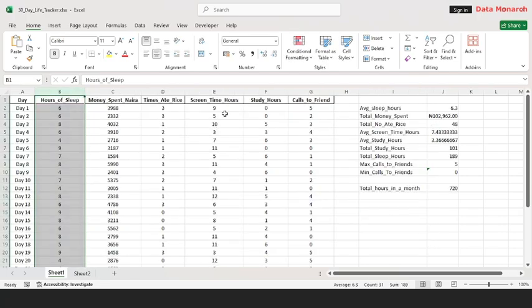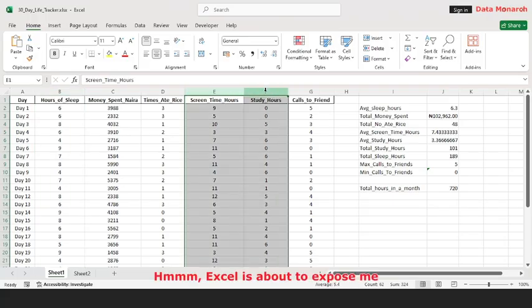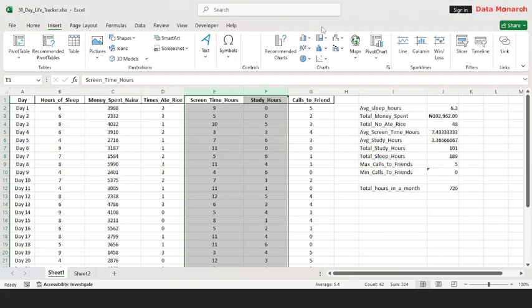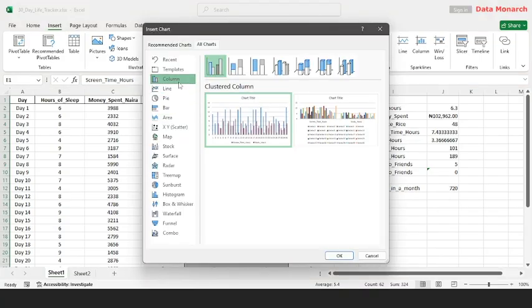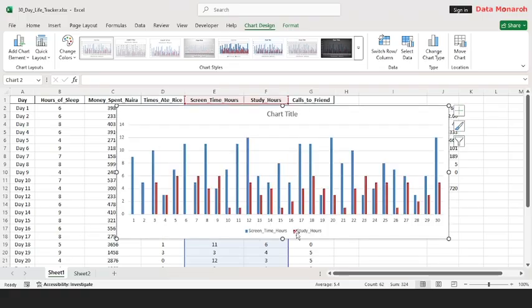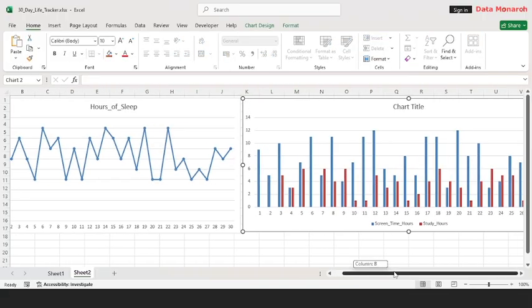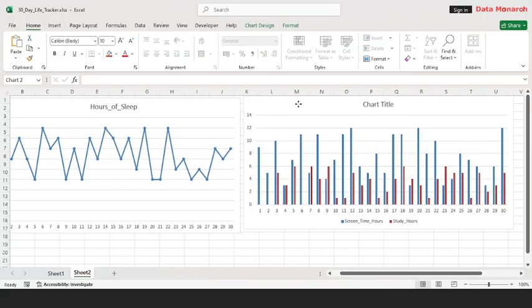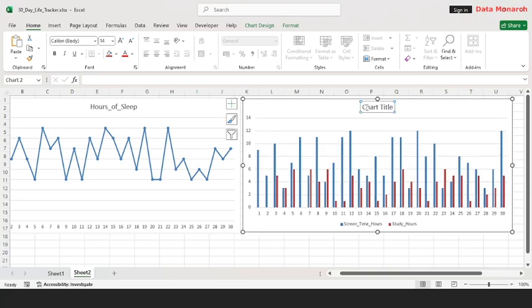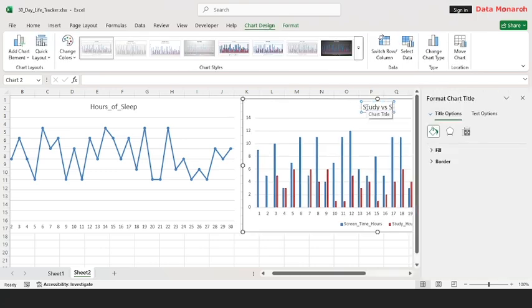Next, use a bar chart to compare between my screen time and my study hours. So what do we do now? We come here under insert and insert a bar chart. So let's use a column chart. Yes, I want it to be like this. Okay, wow. The study hours are in red, the screen time hours are in blue. Just copy it and paste it here. Let's name it study versus screen time hours.